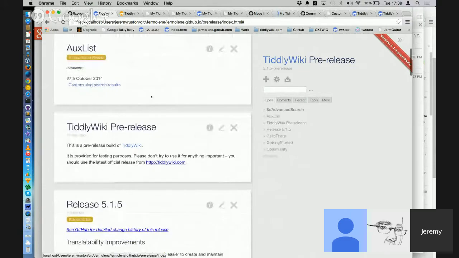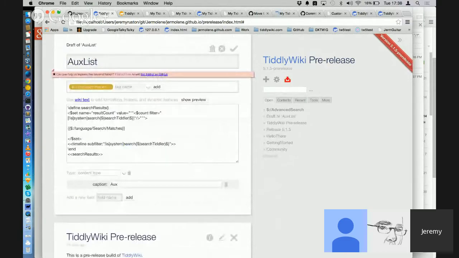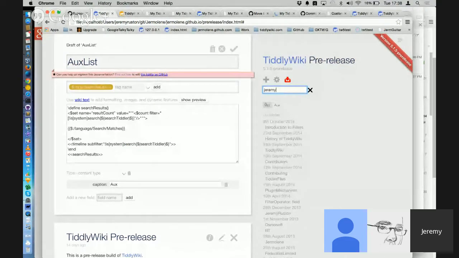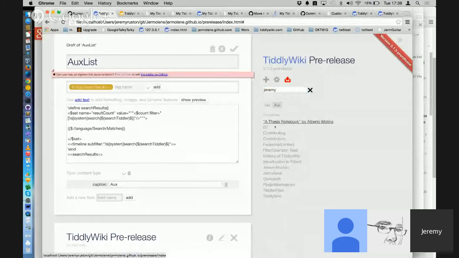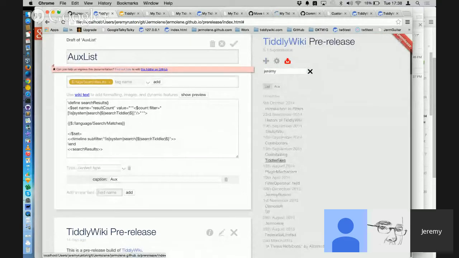So orgs list is an example of a tiddler tagged search results, and it contains basically a filtered timeline. So when I search for something in the list, I get the ordinary alphabetical list of results. In this orgs tab, I get a timeline. I get the same results, but arranged in the timeline.